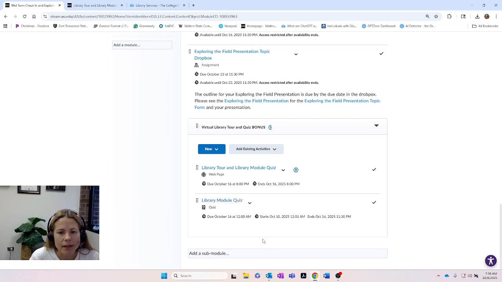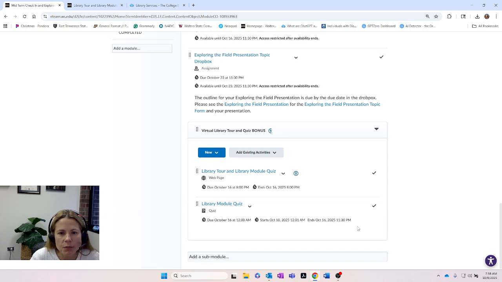And remember, if you don't take it by the 16th, it will close. Now remember, this is not like a normal quiz. This is for bonus points, 5 bonus points, so you can't take it multiple times. Whatever you get on your one attempt will be your extra bonus points added to your overall grade average. So there's your bonus points.